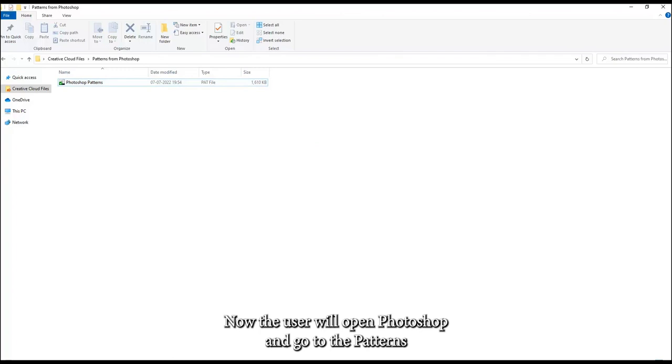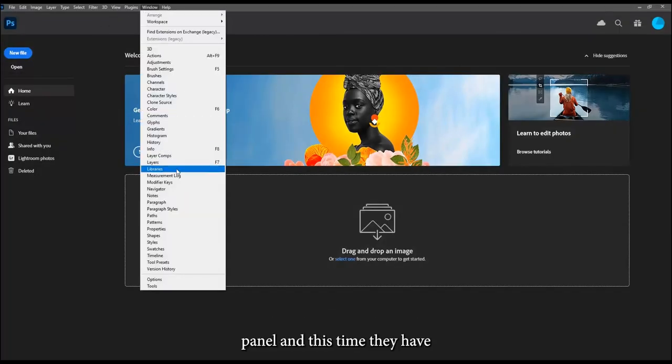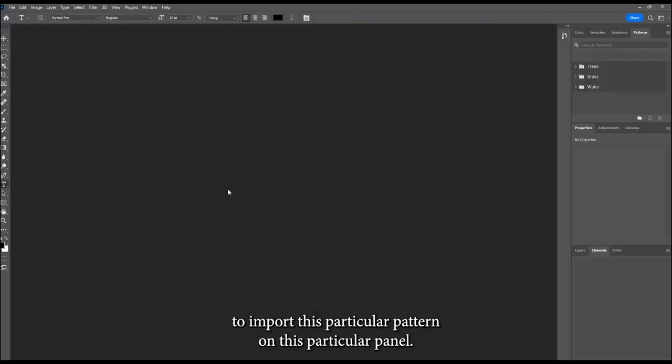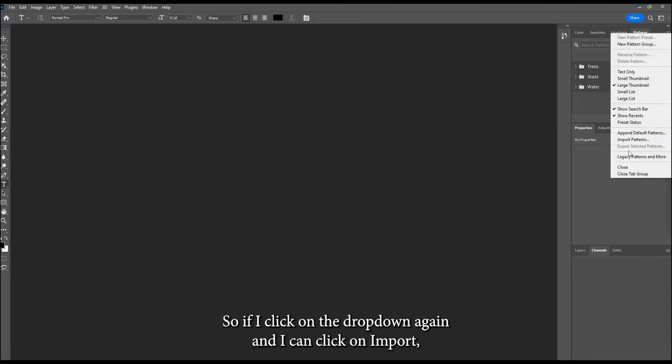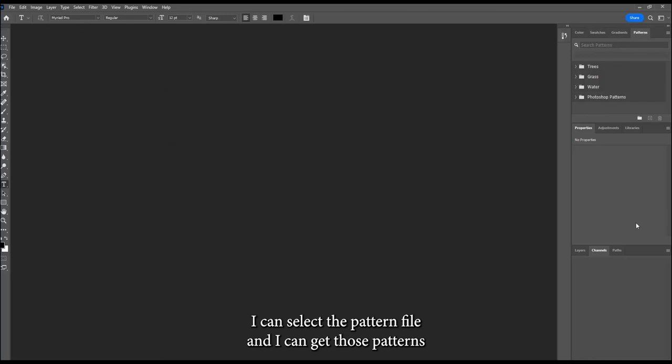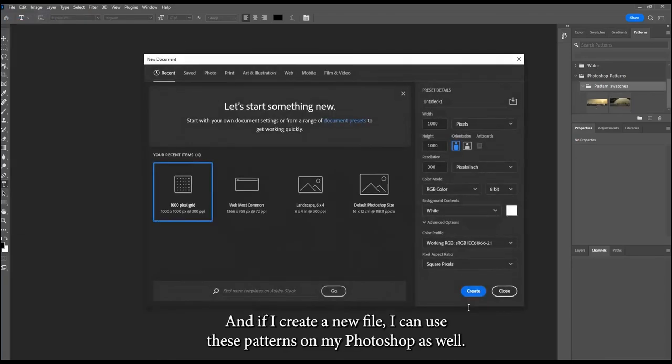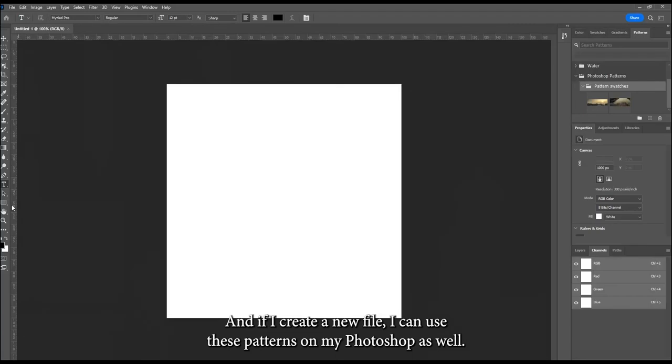Now the user will open Photoshop, go to the Patterns panel, and this time they have to import this particular pattern into this panel. If I click on the drop down again, I can click on import, select that pattern file, and get those patterns inside my group. You can see these two patterns are available now, and if I create a new file, I can use these patterns in my Photoshop as well.